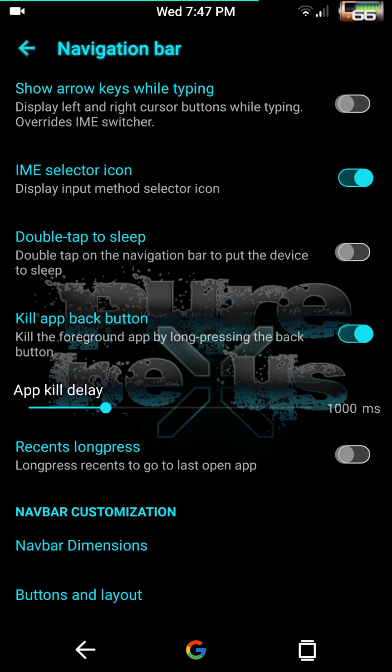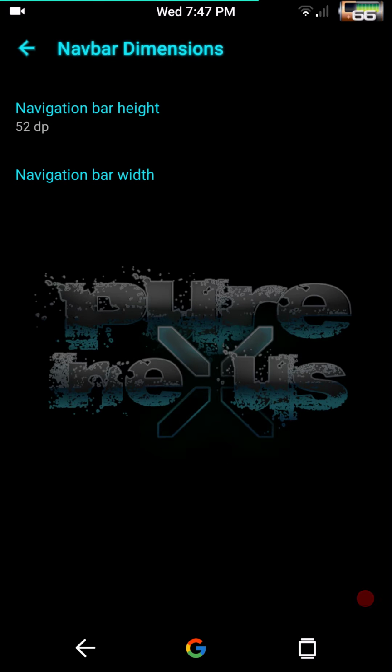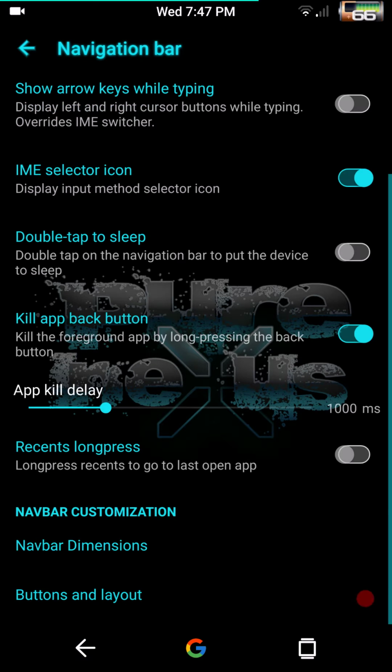Recents long press, and then of course you have your nav bar customizations. You can go with the height. I usually like to go 52. I like mine a little bit bigger. The Nexus 6 gives us the real estate, and I like that nav bar fairly big. You guys can set it up however you want.